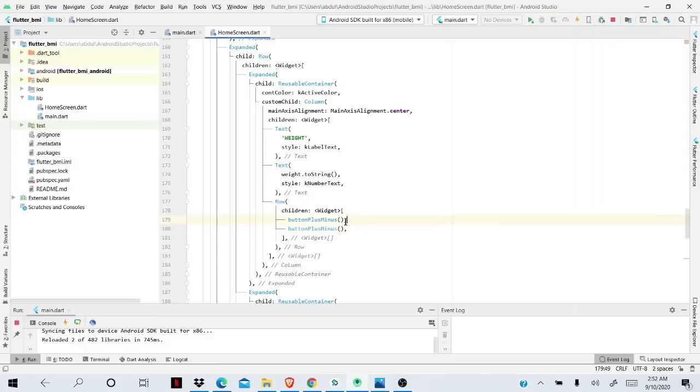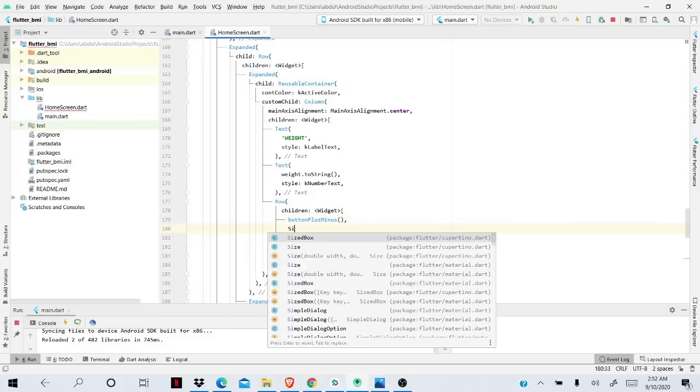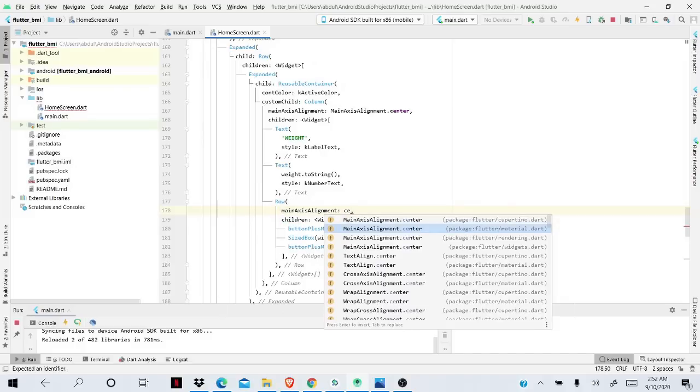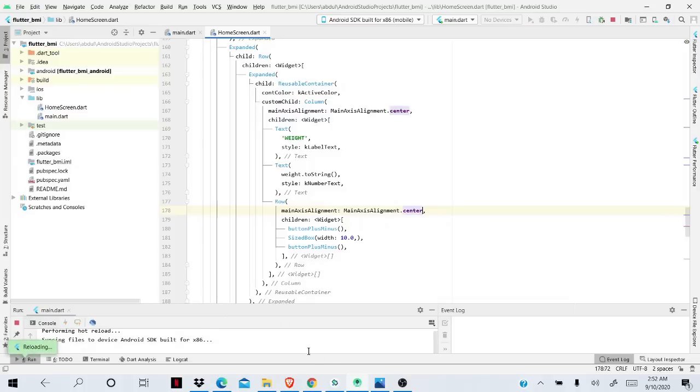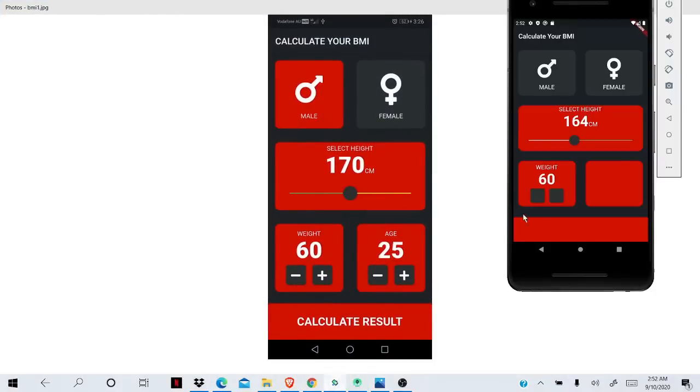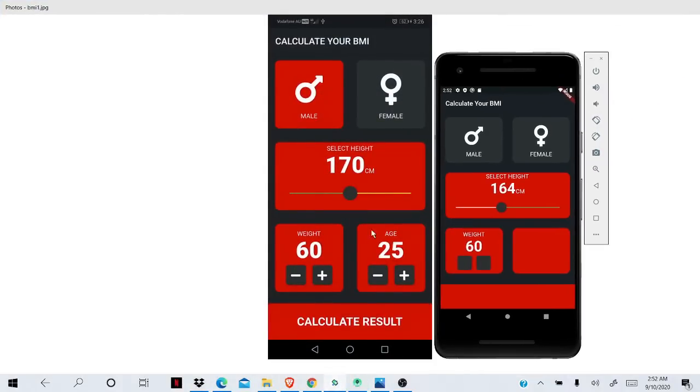And let's create a bit of space in between. So a SizedBox, and we want a width of 10 pixels. And one more thing, make the main axis alignment center. If I save it now, you can see we have pretty much a similar design to what we want in our final app. And let's create the icon and the functionality for these icons.